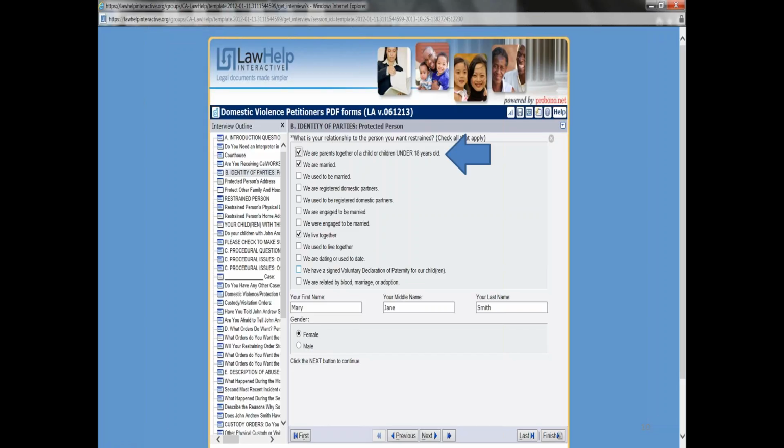So if the petitioner who's here has minor, which is very important, minor children with the restrained person, we want to mark off this box. And the screen instructs you that you must check off all that apply, which means if they're also married, mark that off. If they also live together, mark that off. So you want to mark off all of the relationships that apply in this situation.